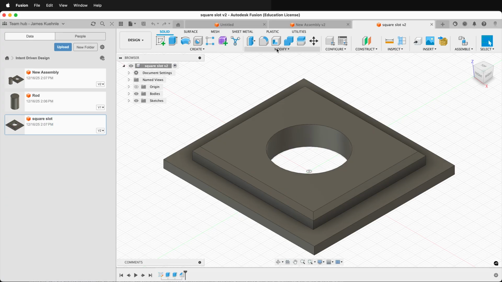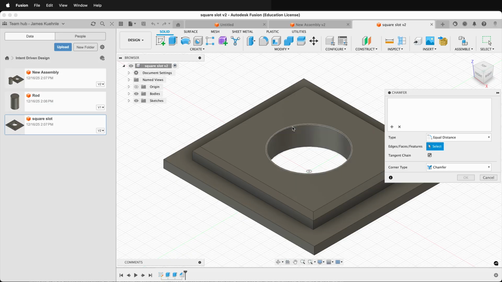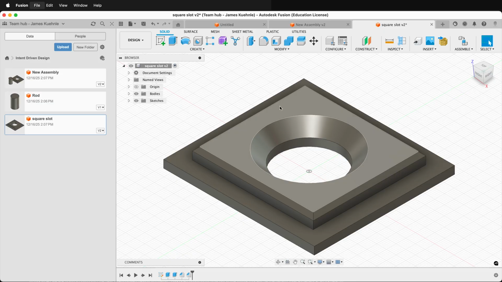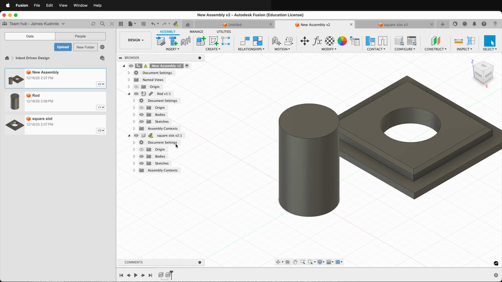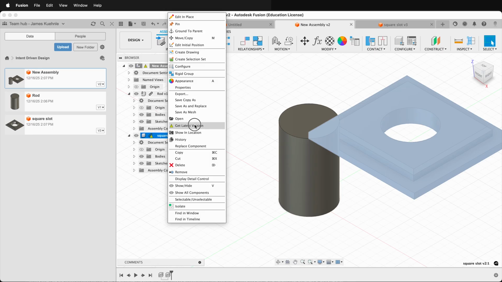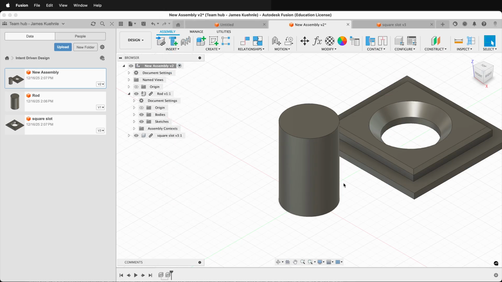The same thing is true if I modify here and I chamfer this interior edge, press OK, save it. Now when this saves, it's going to update these different designs once it realizes that there's a change. So if I go back to my new assembly, you're going to see that this square slot is now out of date. So it's a little bit different than editing in place. Now if I right click, I can get the latest version and it'll update. The problem is sometimes you will have joints or constraints that will fail because you lose the edge. And so you're going to have to redefine relationships as you go along.